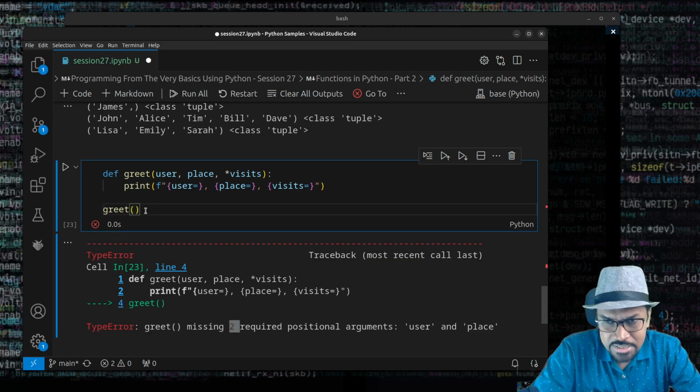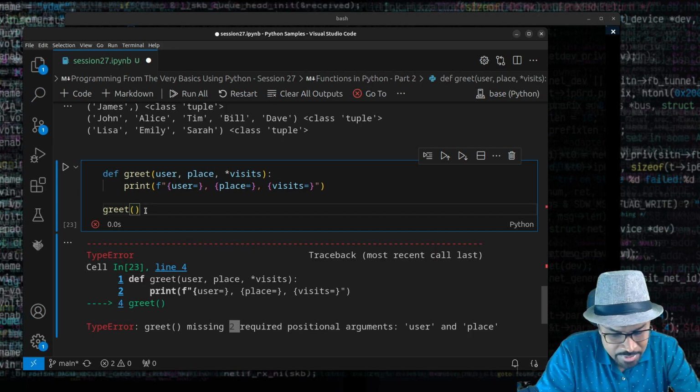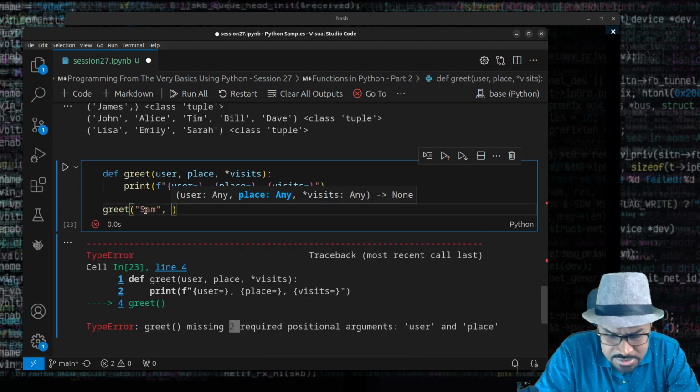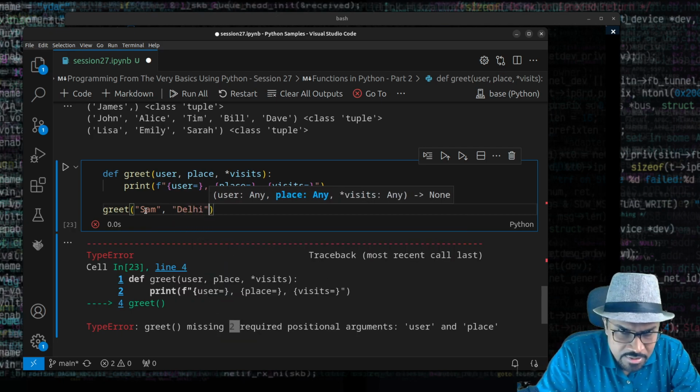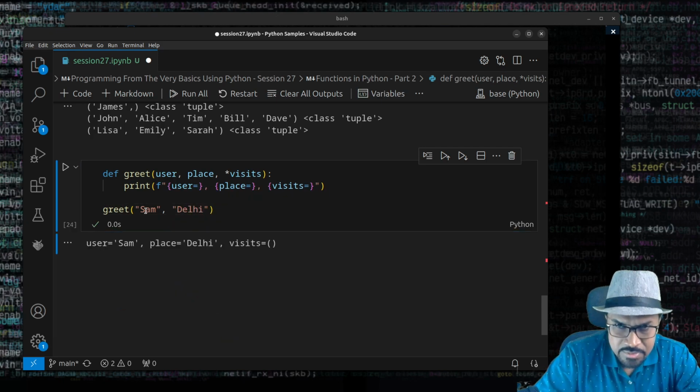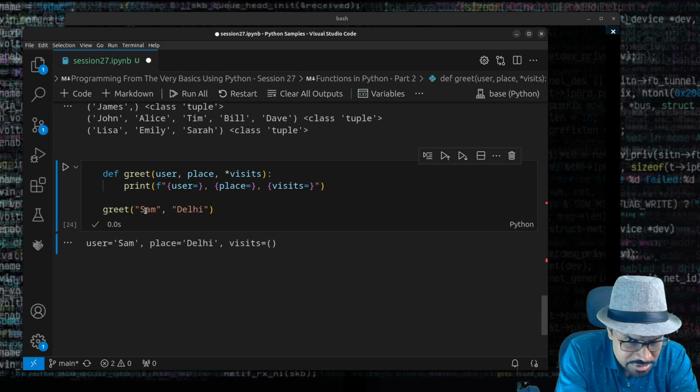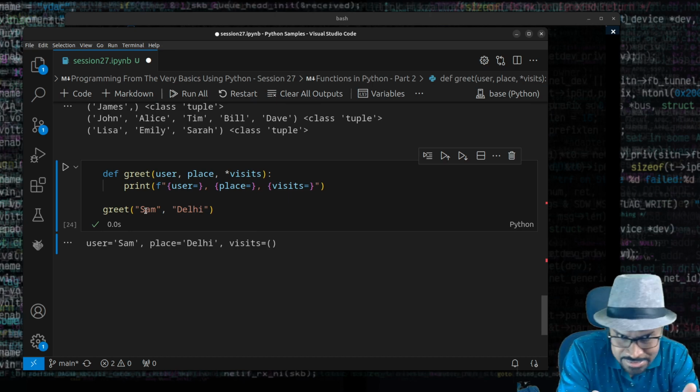So I call it like this. Here, say greet of, I could just type maybe Sam, followed by some place. Let's call Delhi. It works. The user and place are compulsory. Now visits doesn't take anything. No extra arguments are passed. So visits is an empty tuple.